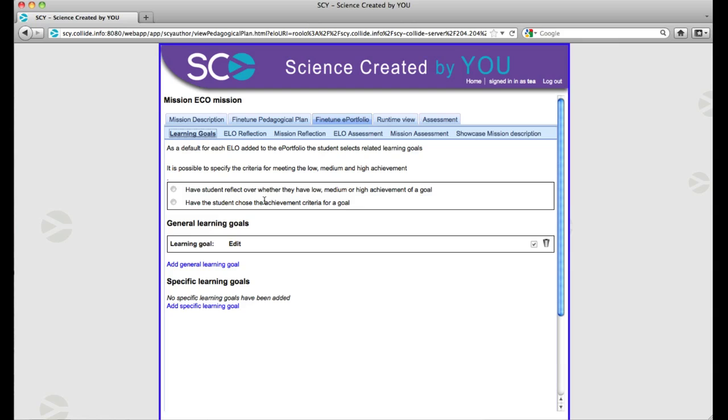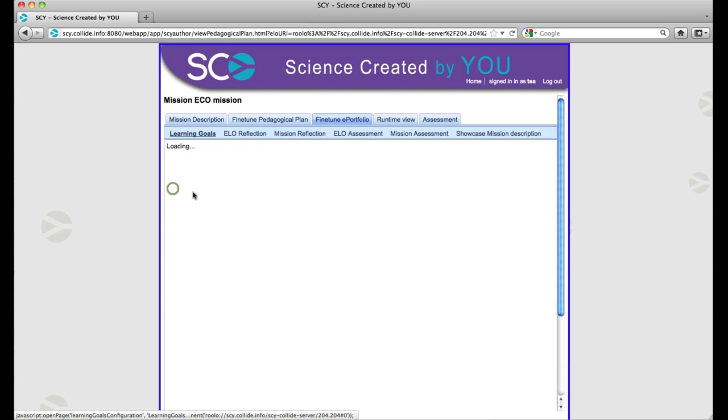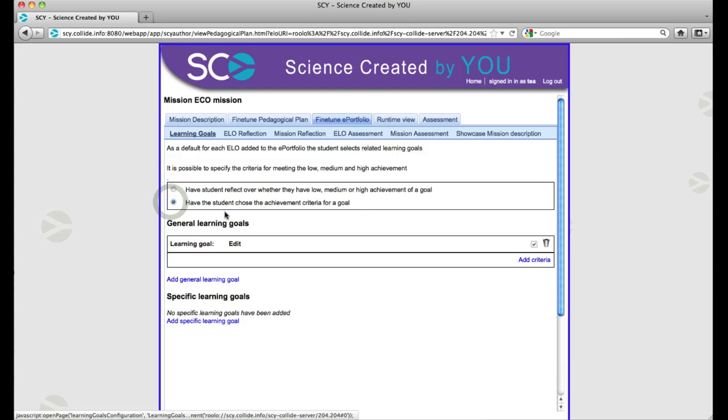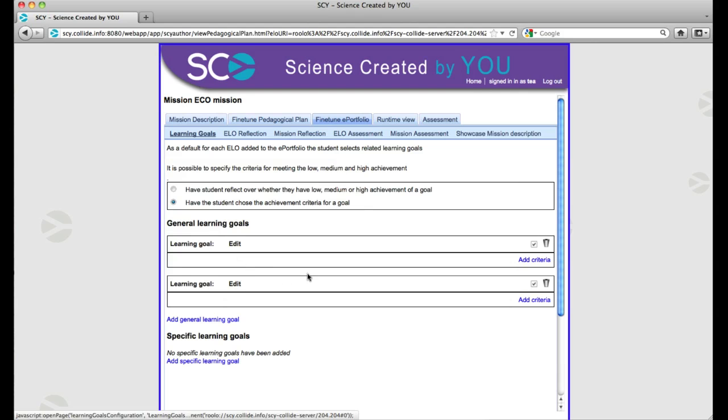First, you select whether the students will just select the learning goals, will select the learning goals with achievement level, or will select a learning goal with achievement criteria. The listed general and specific learning goals are defined by the mission developers, can be edited, and new learning goals added. If the learning goal with achievement criteria was selected, the criteria for low, medium, and high achievement are added.